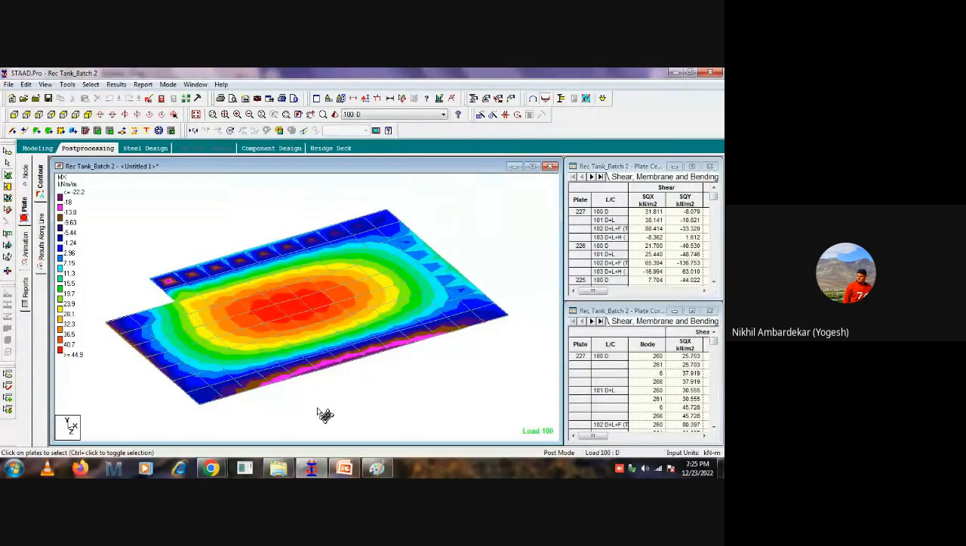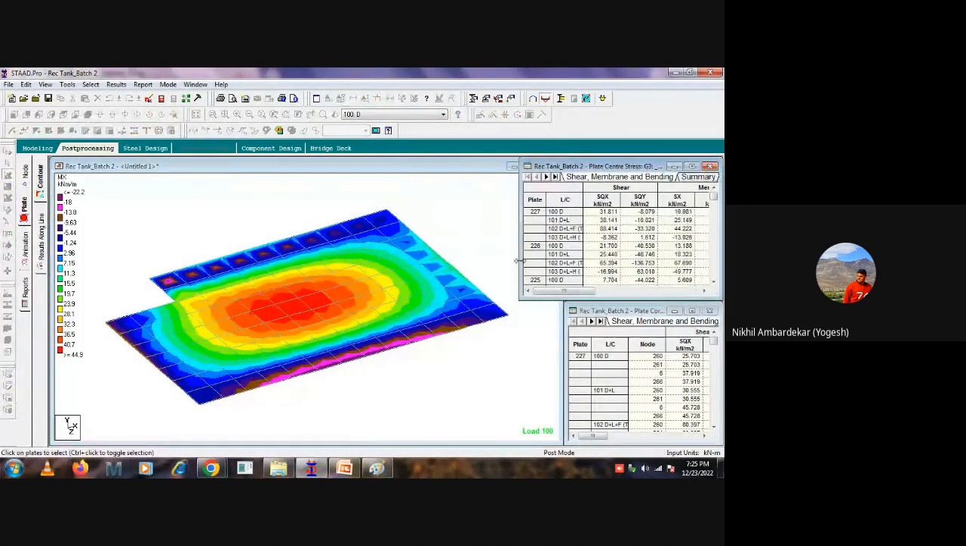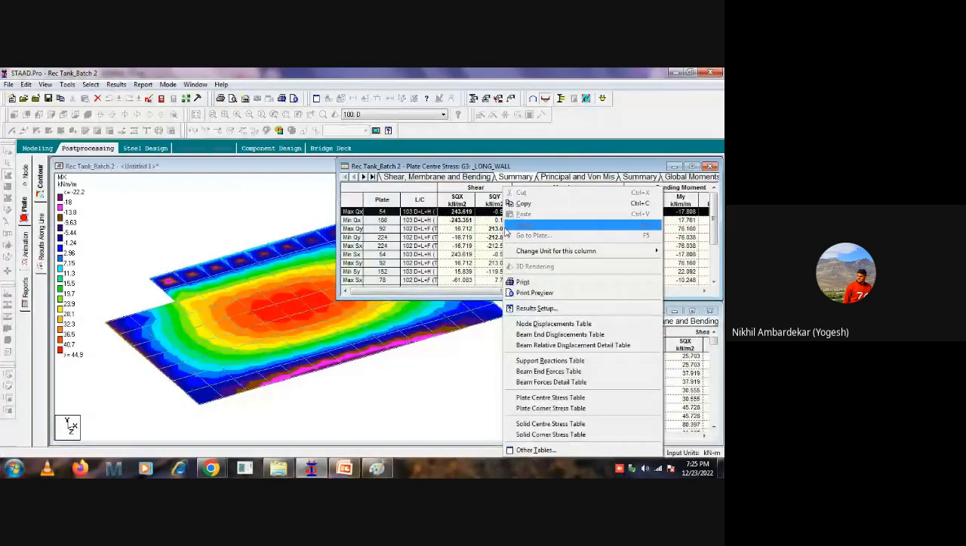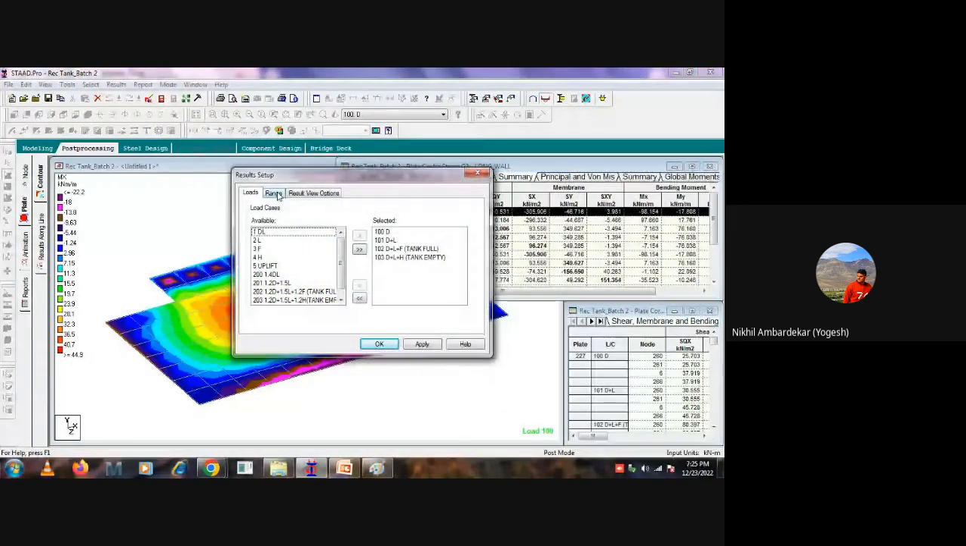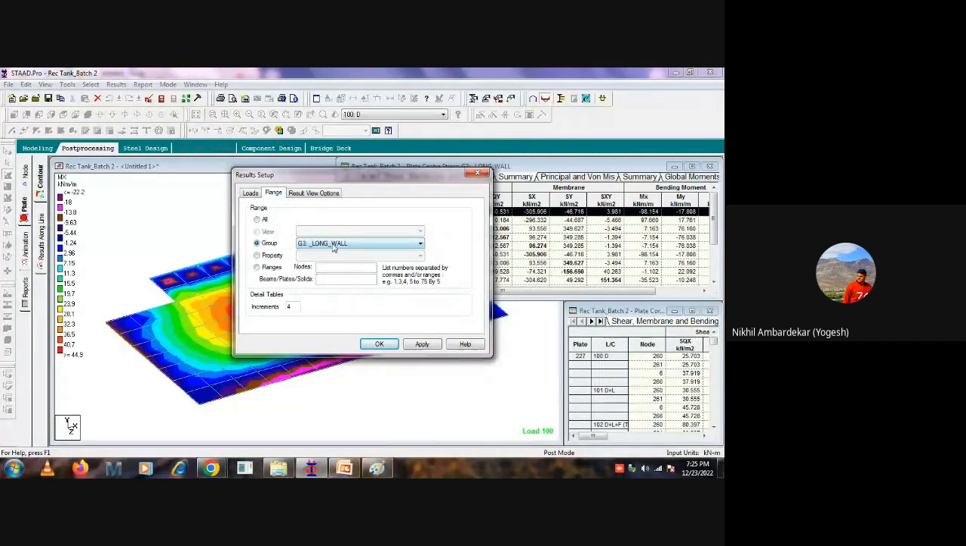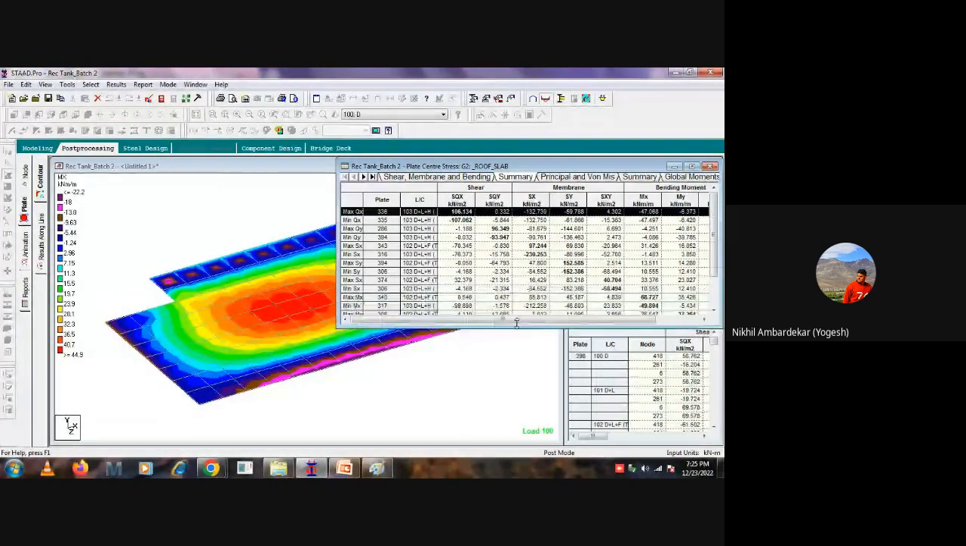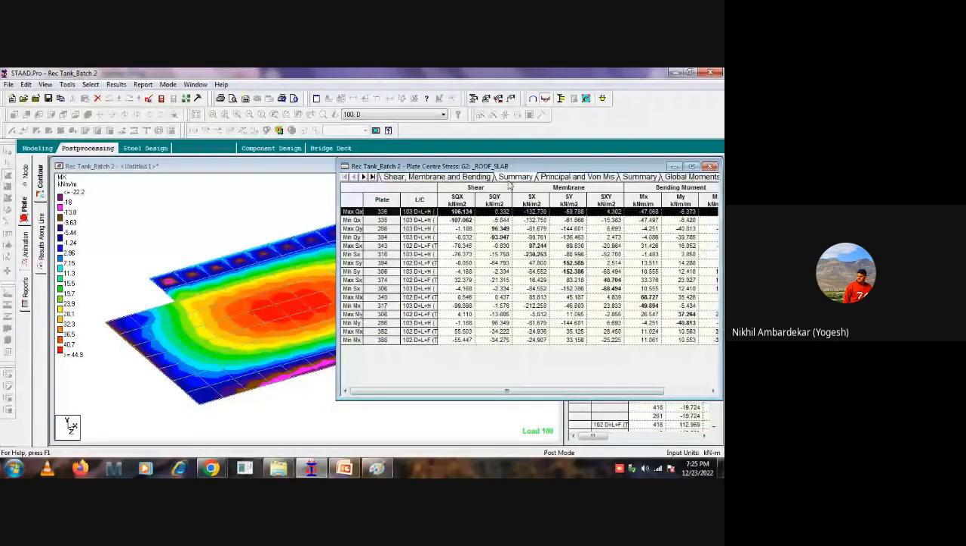Otherwise these left side values are for the entire tank. Now these values are just for the roof slab, and if you go here also, now you will get the reaction for the roof slab. Not sure, but to make sure, just right click it, go to the result setup, range, select the range. Like this it was only for the long wall, so I want to see this for the roof slab. Okay, so now all the values represent the roof.